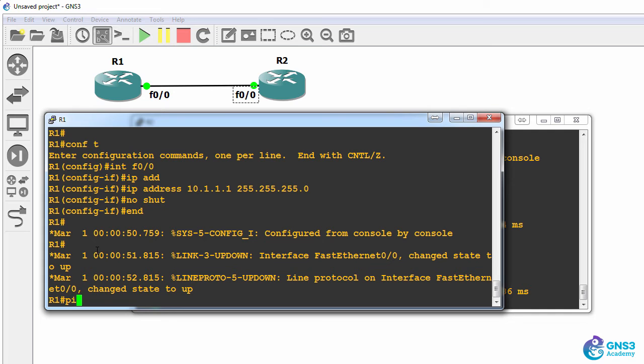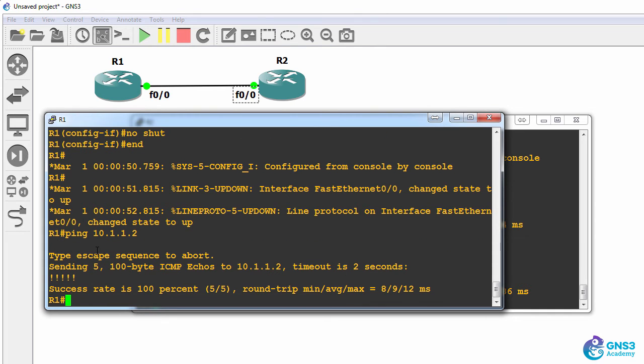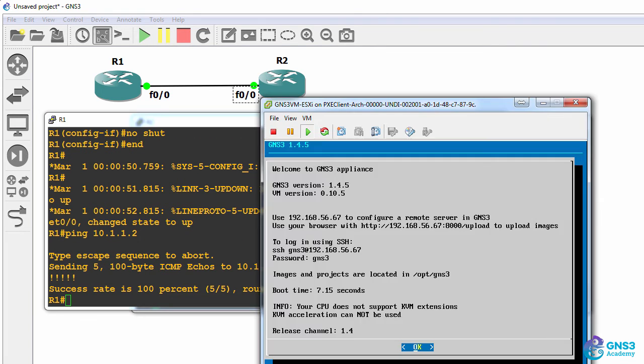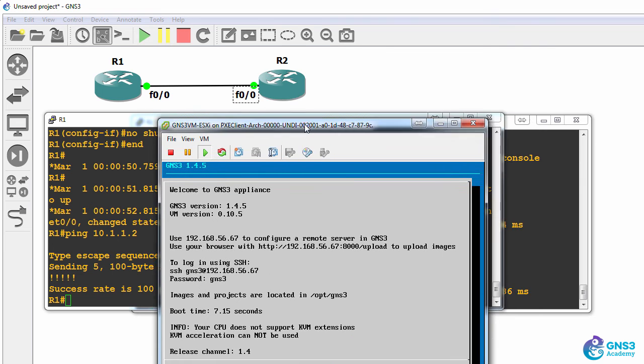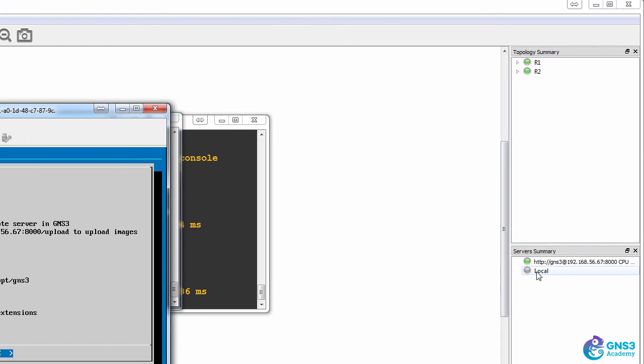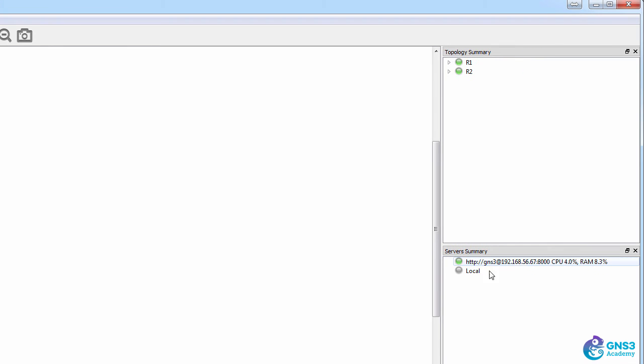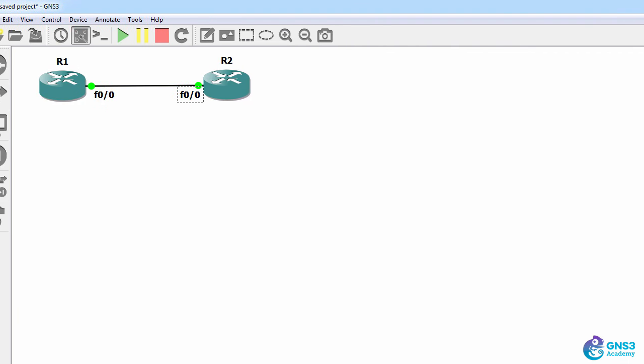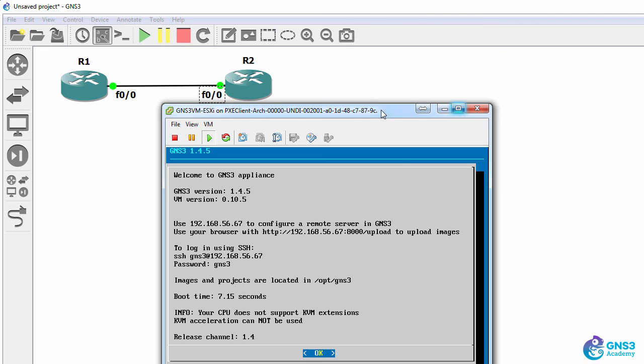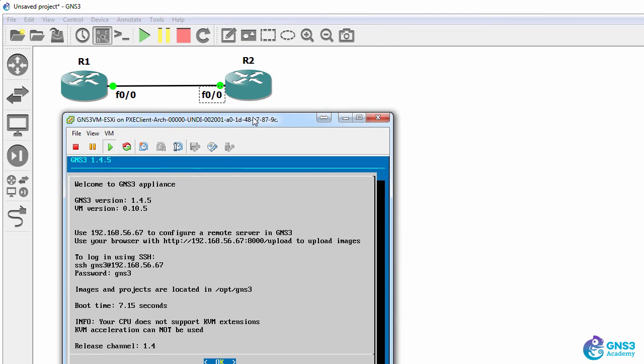So the advantage here is I'm running GNS3 on my ESXi server. It's not running locally in Windows. Notice in the server's summary, the local server is grayed out. I'm running this on my remote GNS3 server, and you can see the CPU processing and RAM utilization is low. So a major advantage here is the client software is running locally in Windows, but the server software and the images are running on my remote server.